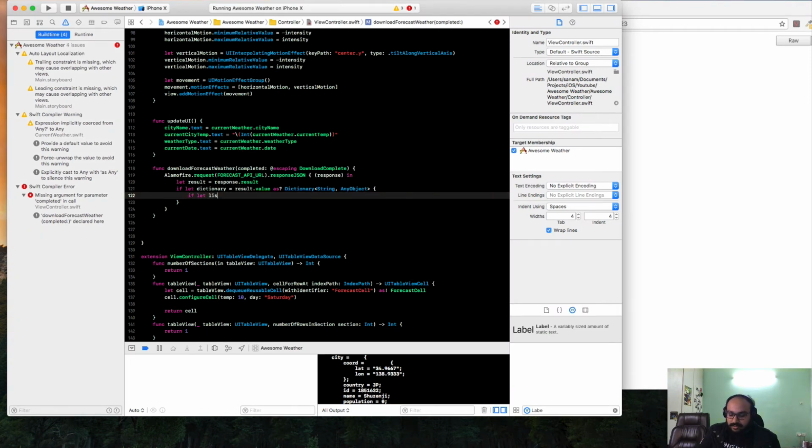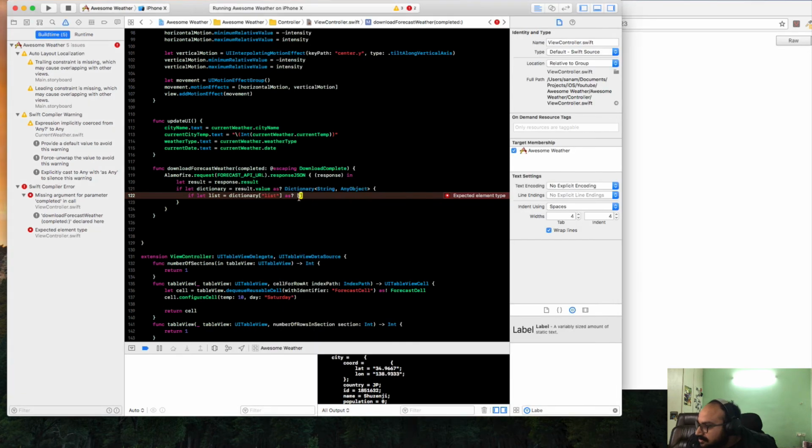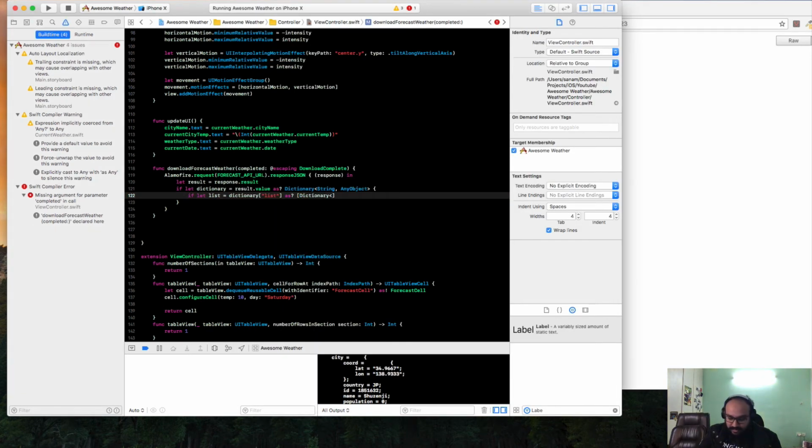So I will also call it list. If let list and then dictionary, let's cast it as an array. Since it's an array, this list is an array, and within this array it's a dictionary of string and any object. So let's do that. It's a dictionary of string and any object.